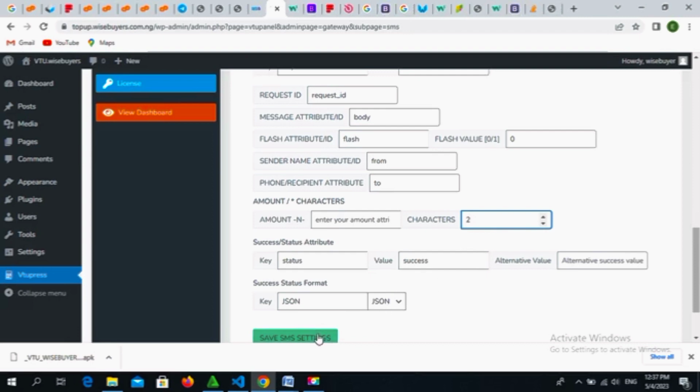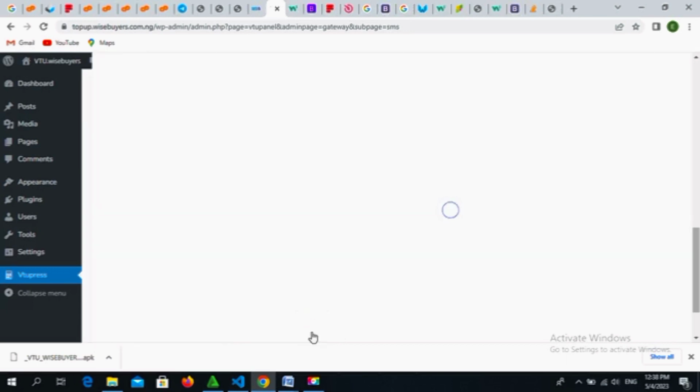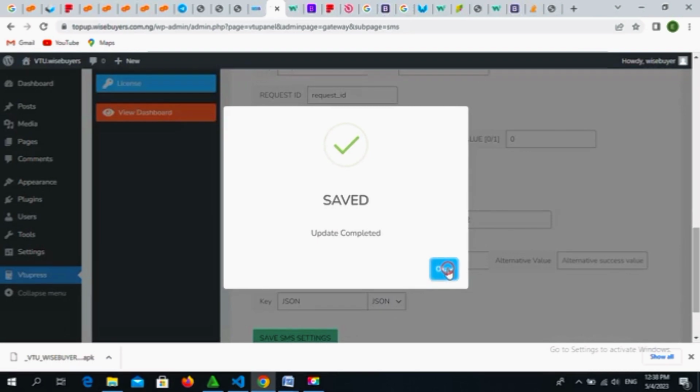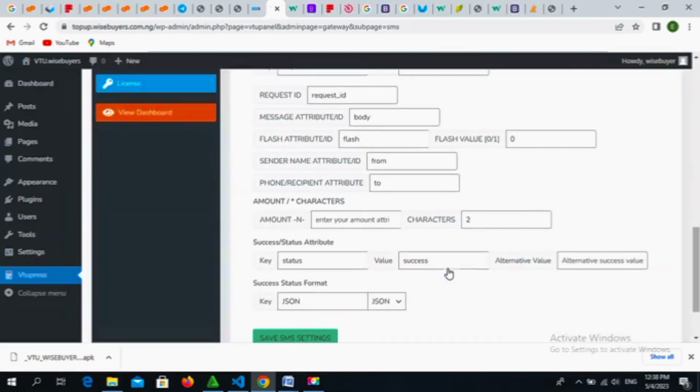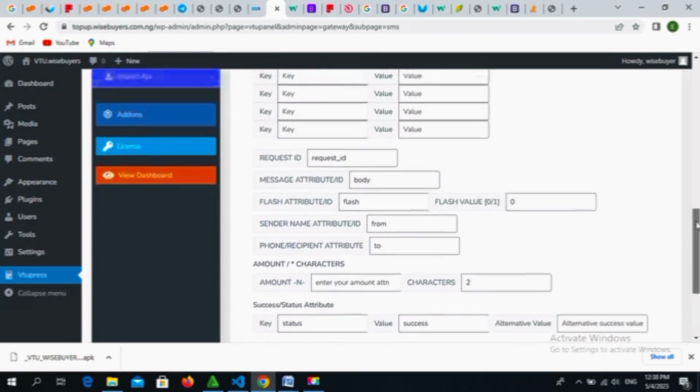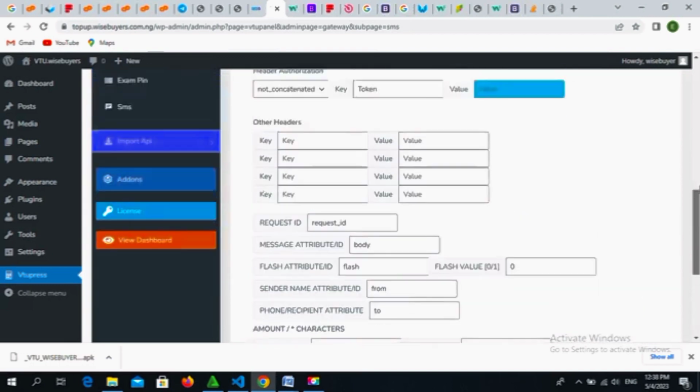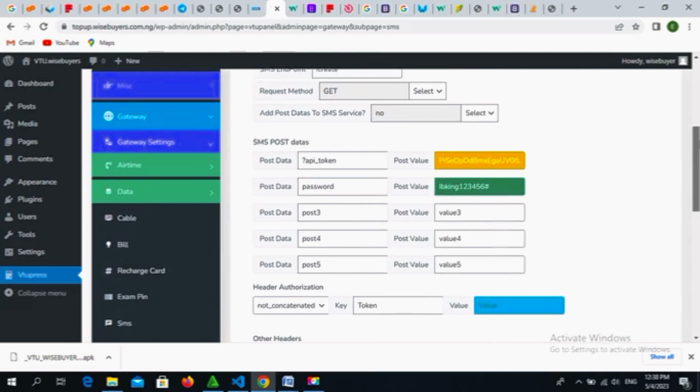Click on save settings. The amount you want to put, just put it there and click on save settings. You can see, it will now be charging 2 naira for 1 unit of the SMS. So that is how to do the setup and everything here. With this, we have come to the end of the price setups.